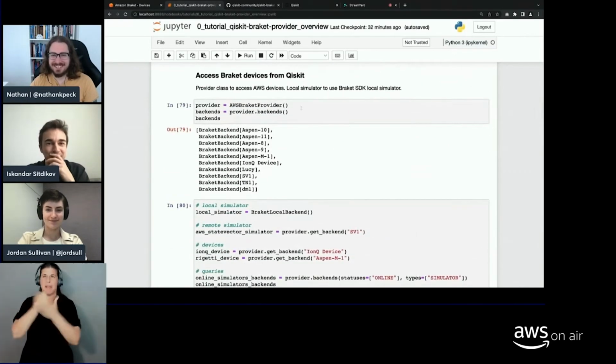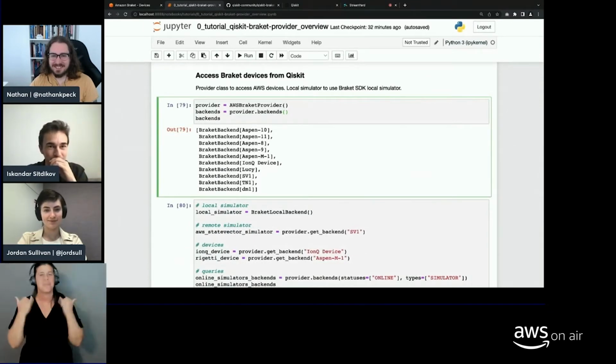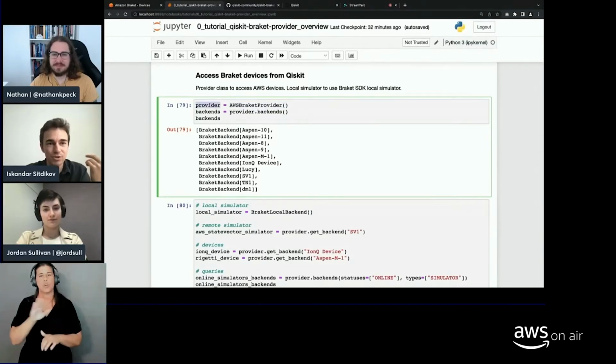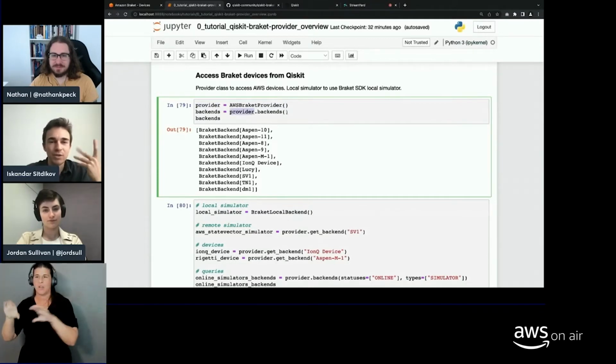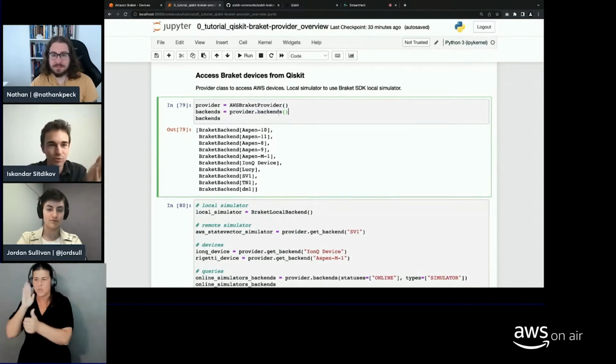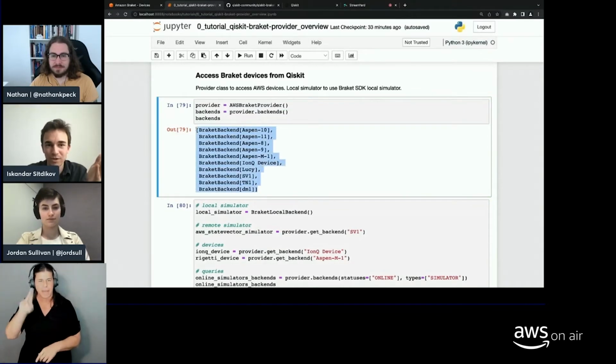Yeah, awesome. So now let's go through the code examples. I actually executed them here. Again, you import your Braket provider, you instantiate your provider. Each provider, no matter what the provider is, exposes a method called backends. You can call backends, and it will give you all of the backends.